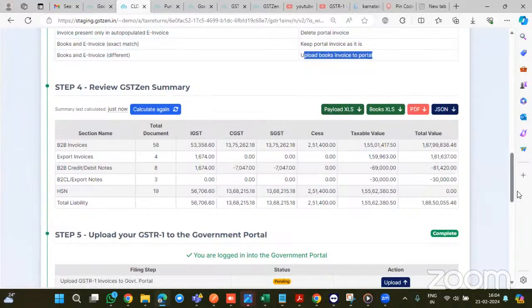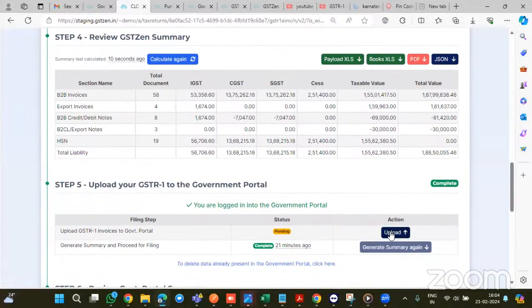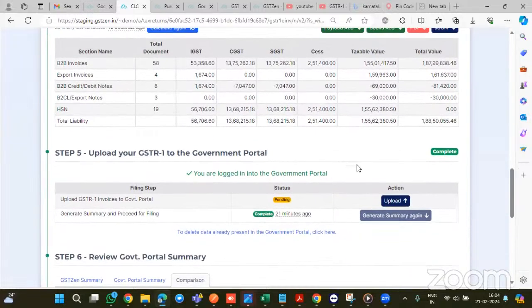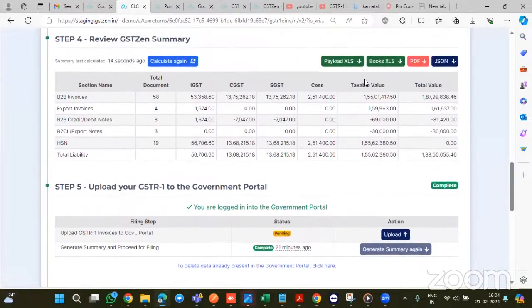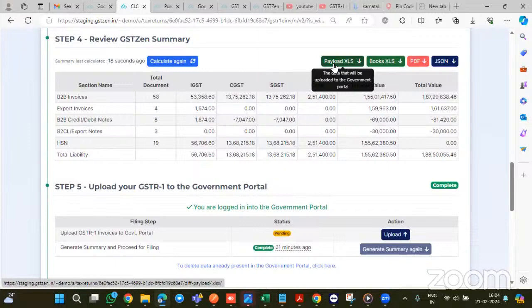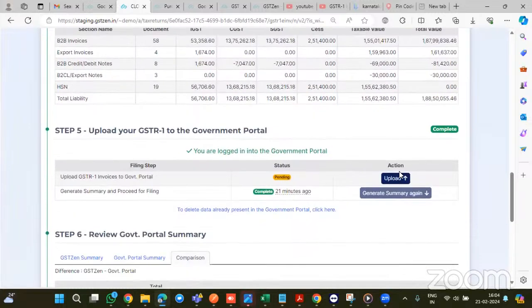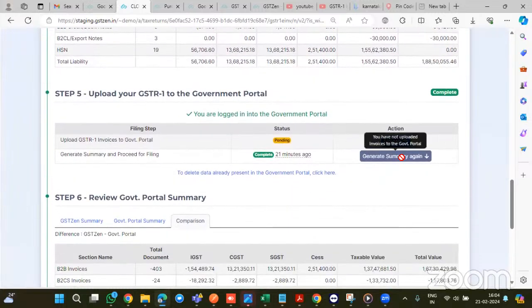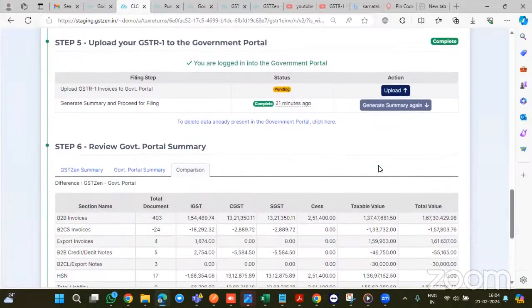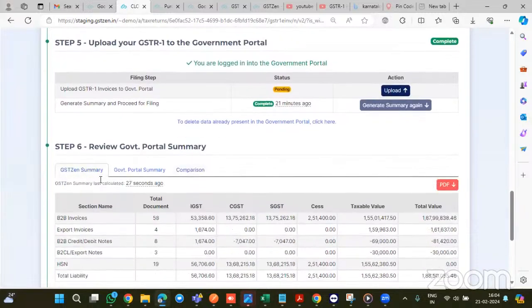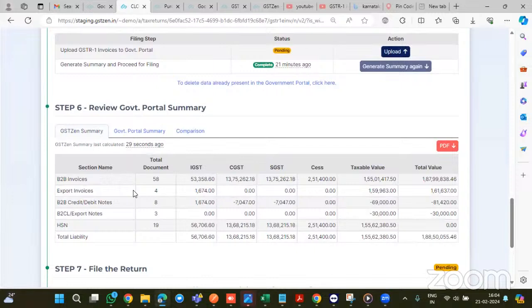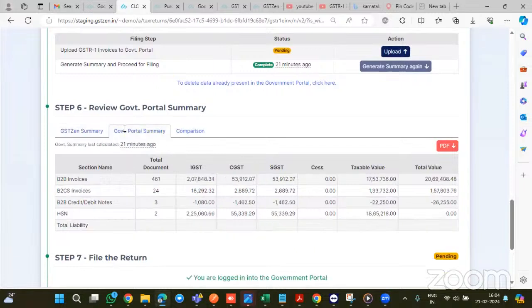This summary will show the overall summary that will be present for your R1 after you do an upload. So what you do is you can check the delta. It will show you what will be uploaded and what data will be deleted. So after upload, you generate the summary that is there in the portal. You check the data that is present in Zen against the data that is present in the portal and do a comparison.